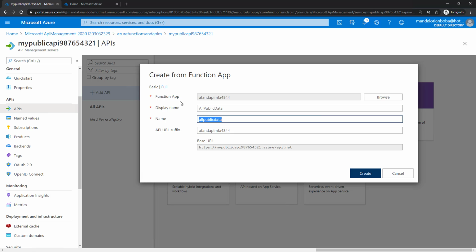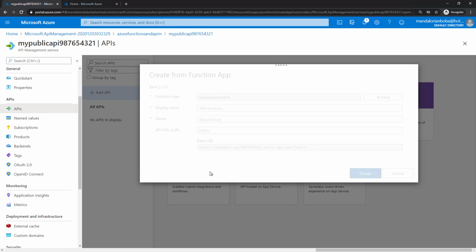And then that name will be in there, and the URL suffix, let's change that so it's not so wonky. AF and APIM FA 4844 isn't something I really want to remember. So I will change this to public. So there we see, now I have my public URL with that public namespace behind it. URL query string, whatever you want to call it.